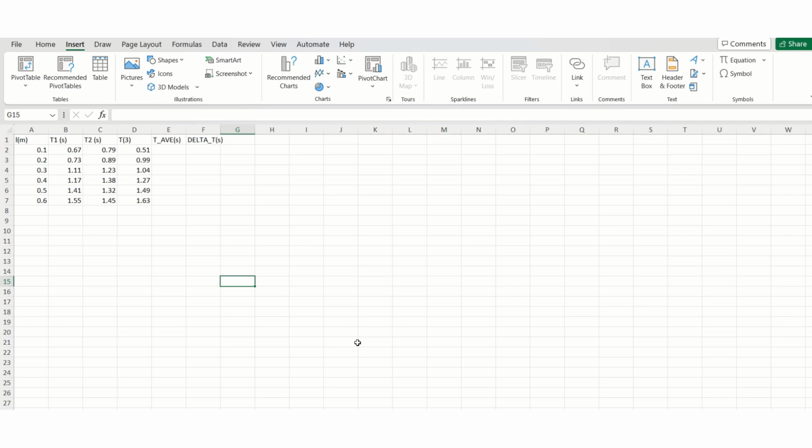Just for a bit of context, we're looking at some data from an experiment where we're looking at the relationship between the length, L, of a pendulum and its period, T. Now, in this case, L is the independent variable, it's what we're changing, and T is the dependent, and that's what we're going to be measuring. Now, I've got a set of data here. We're going to use this, but hopefully you've got your own data that you can compare this to.